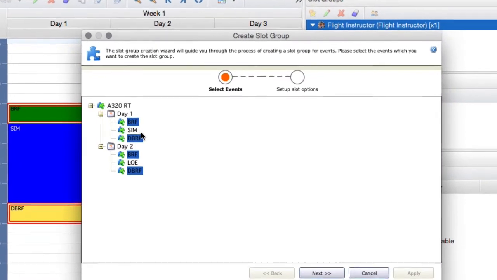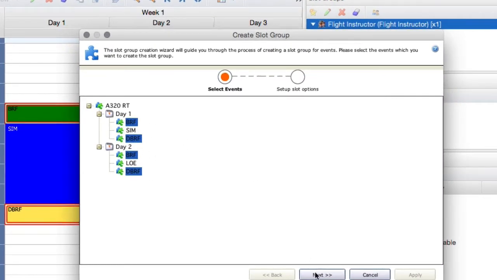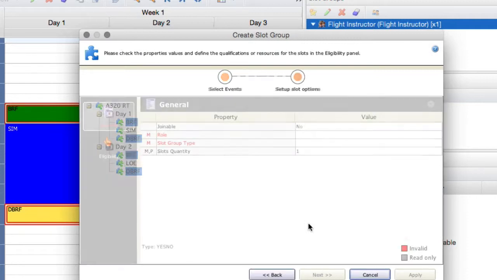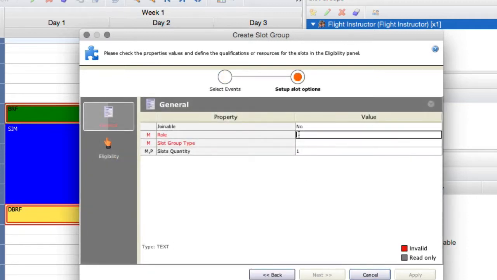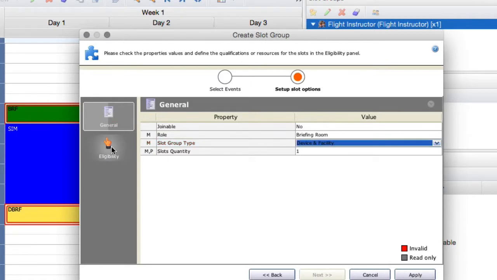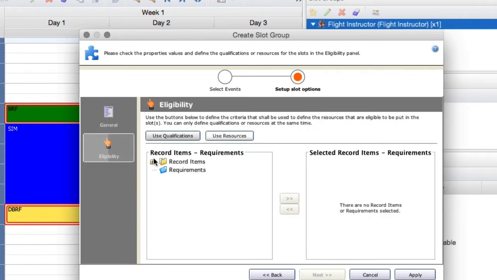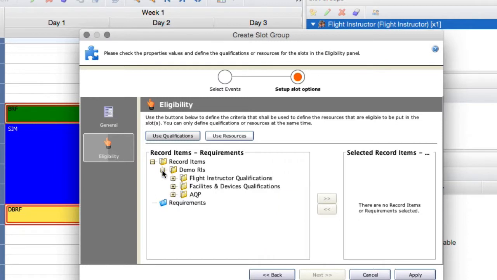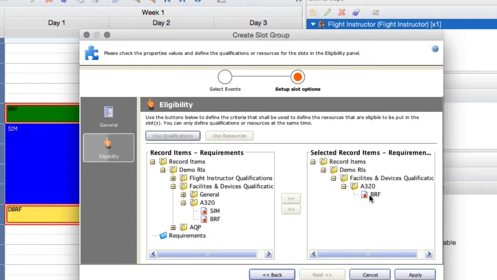You can see only the briefing sessions and debriefing sessions are selected. We go to the next step and we call it briefing room. That's of type device and facility, and again the eligibility. Now we have to look for the qualification that is needed here. Facilities and devices, A320 briefing room. This is what we need. This is the qualification that we need here.